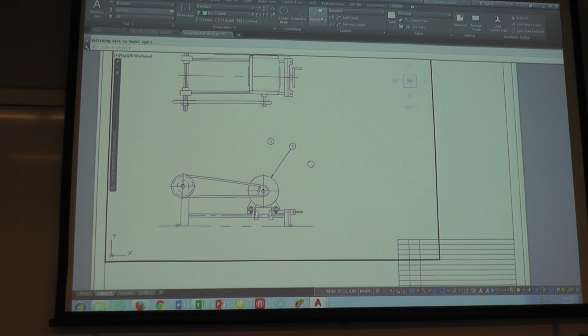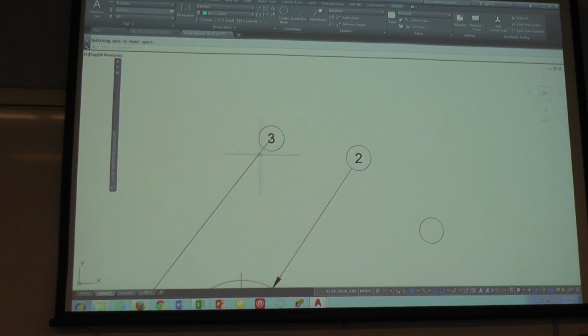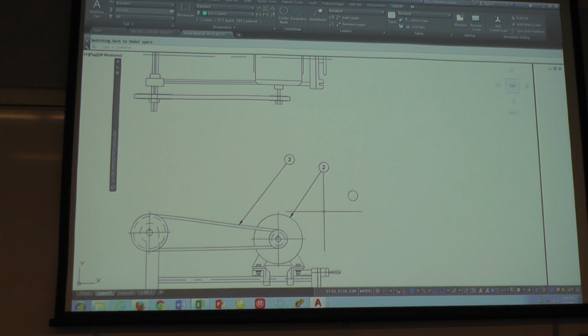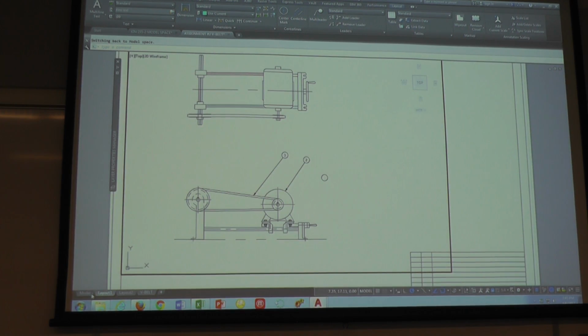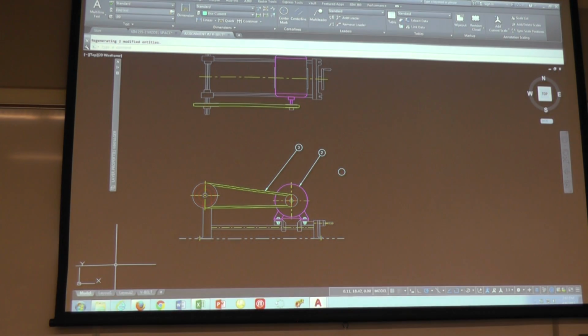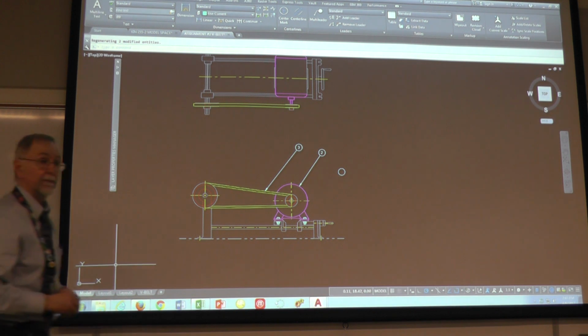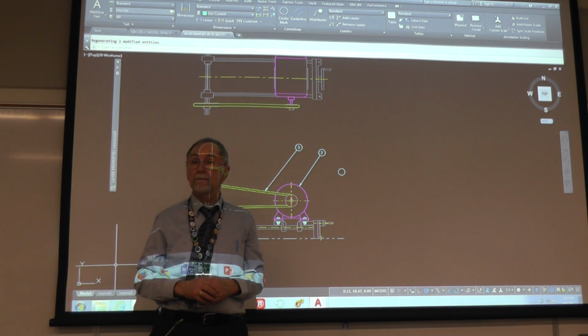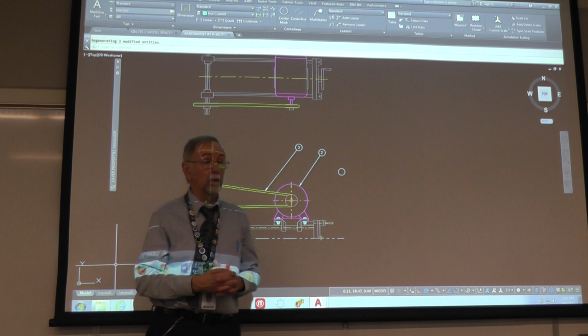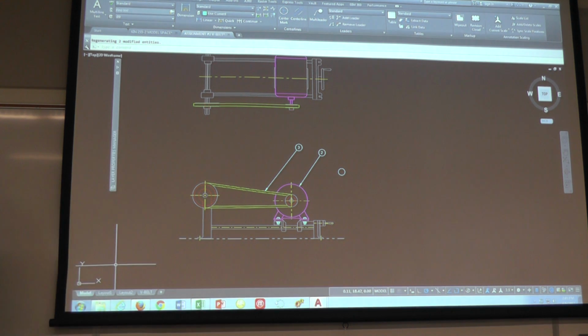I can do a leader, and I'll do another nearest. Go back to here. I'll click on that. I'll take that and go to here. And then I'll go back to my model space, and it exists in my model space. Okay, that's one methodology.